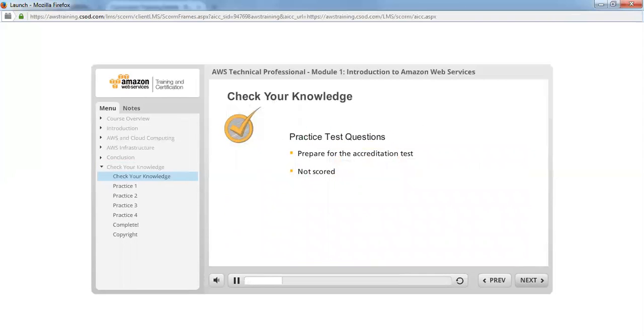Before you move on to Module 2, please answer the following practice test questions. These questions will help you prepare for the accreditation test, but are not scored.